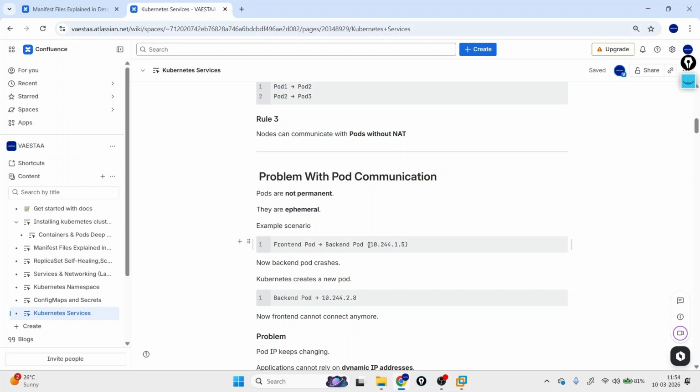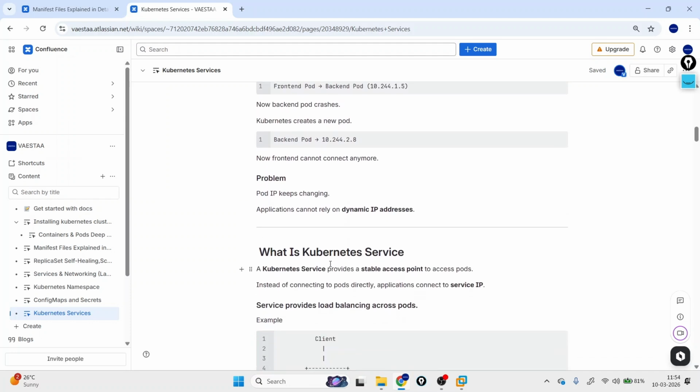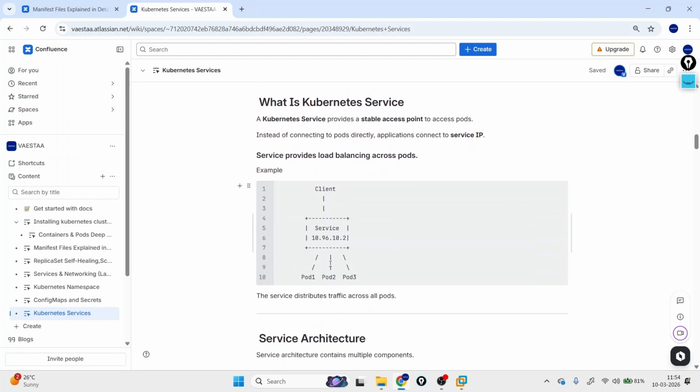So to overcome this issue, we are going with services. We are going with Kubernetes service. Kubernetes has released one particular object called service. With the help of a service, we get a stable access point, which means we get a stable cluster IP address. With that cluster IP, we can communicate to that particular pod.